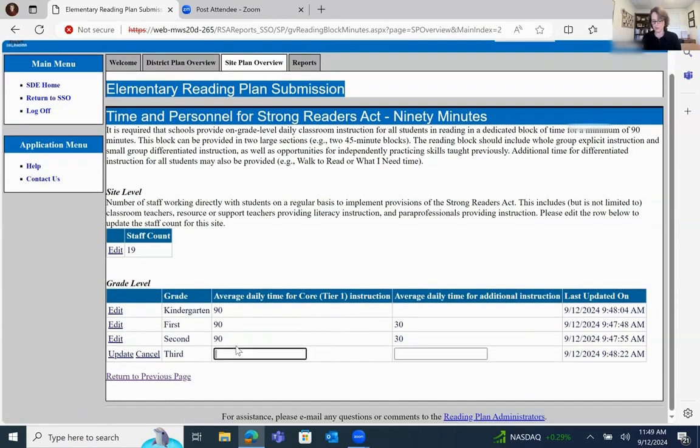In the first block, I'm putting that we are spending 90 minutes of average daily time for Core 1 tier instruction. That is one of the things we will be checking for when we are checking your plan. It is a requirement in Oklahoma that you have a 90-minute reading block for Core 1 instruction. It does not have to be uninterrupted, but you do have to have a total of 90 minutes a day for core instruction. So we would be looking to make sure that the time you put here is 90 minutes or more.